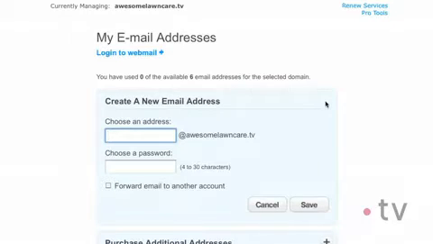First, choose the name you want to use for the email account, like Bob or Sales, and enter it in the blank at the front of the email address. Next, choose the password you'd like to use for this email account. Don't worry, you can always change this password at a later time if you need to.